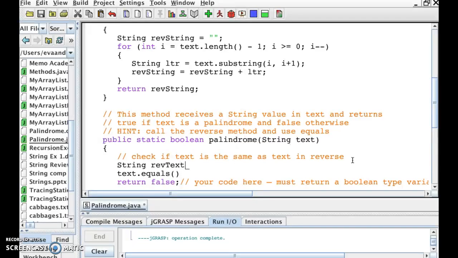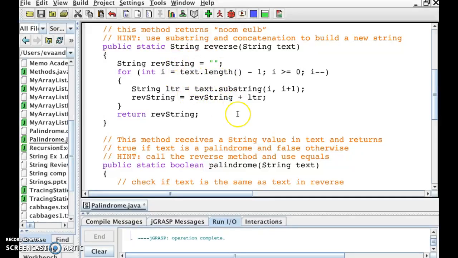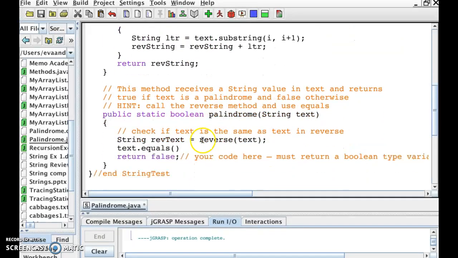So reverse text, I'll call it this time. And how do I get it? I get it by calling the reverse method. So this is where it might trick you. This is the call. This method is not a string method, so I wouldn't say text.reverse. If you're saying something like this and the calling object is a string, it means that this method is in the string class, but it's not. This reverse method is just a static method I have up here that I'm using. So I can just call that method directly and I can pass this.